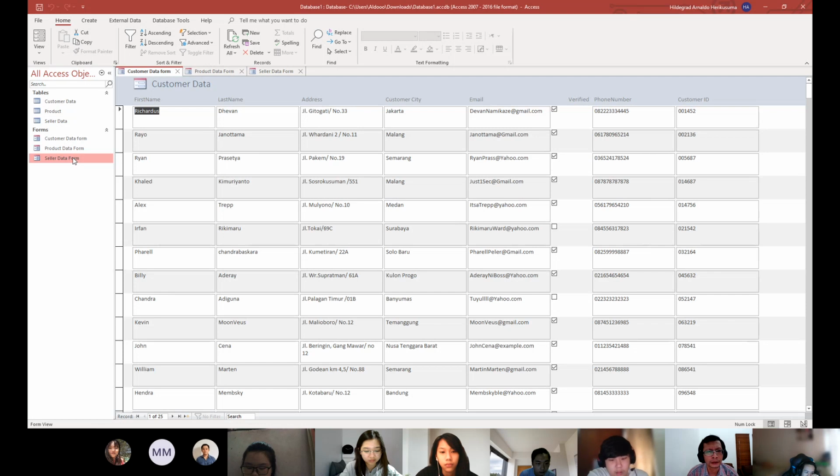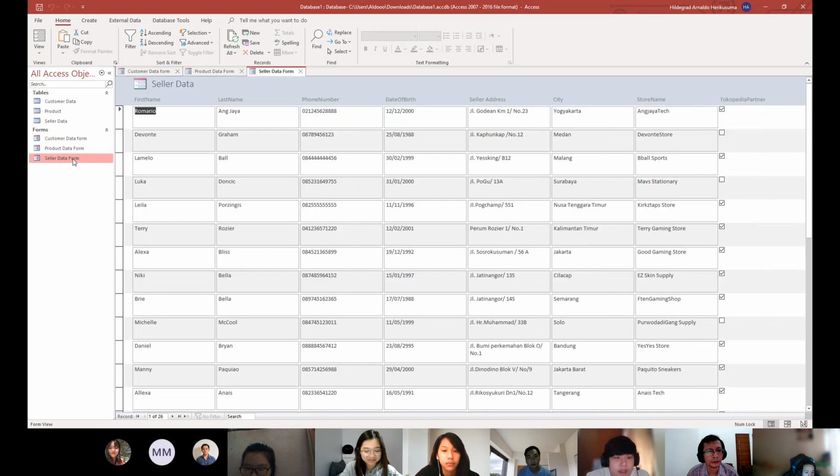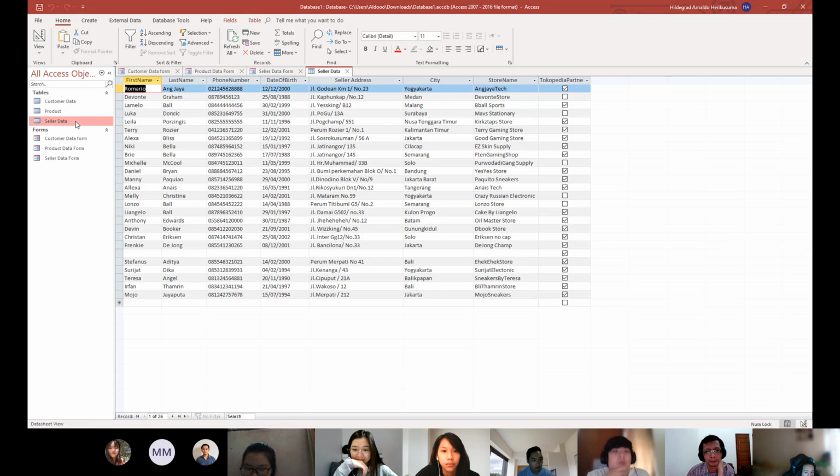Okay, but you need to have an ID, a primary key, for each table. Show me the table, please. Without a primary key, it's very hard to differentiate one seller from another seller. So you need to create seller ID, product ID, and customer ID as primary keys. Okay, sir. Okay, good. Thank you, Group 5.